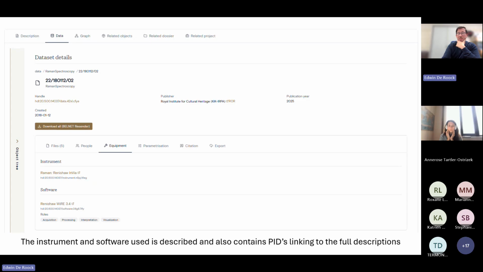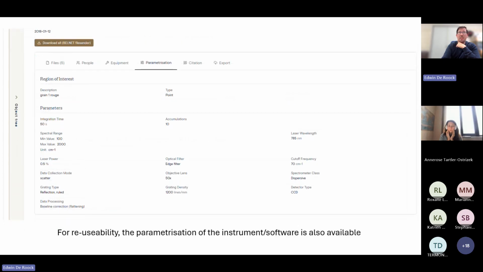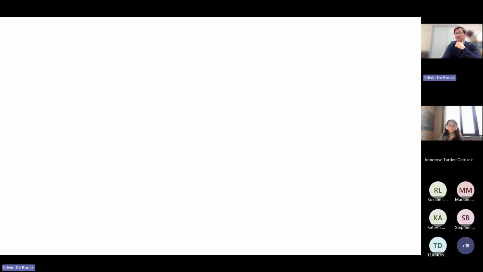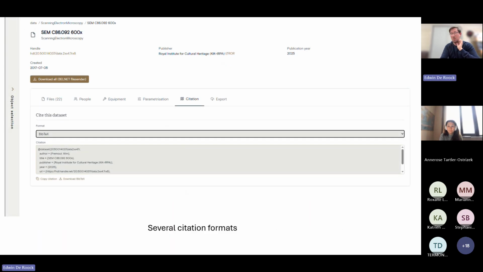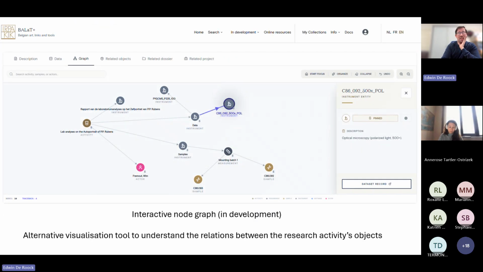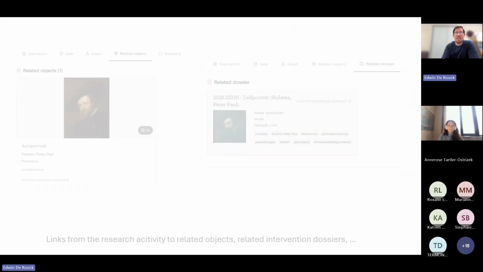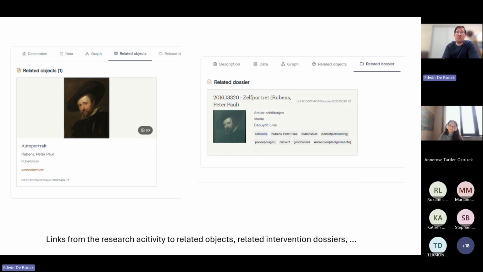And then for reusability, the most important one is the parametrization. We basically save how the machine or the software was configured while doing the analysis for optimal reusability. And of course, you can cite, because that's what researchers apparently need to do, from what I heard. And aside from the data, we're also working on an alternative representation of the data, which is like an interactive node graph, but this is still under construction. And of course, like any of our records, you get relations back to the objects it is about and the intervention dossier.